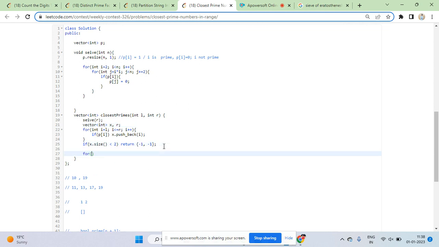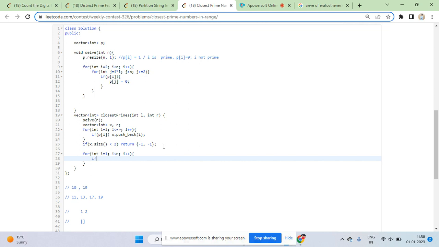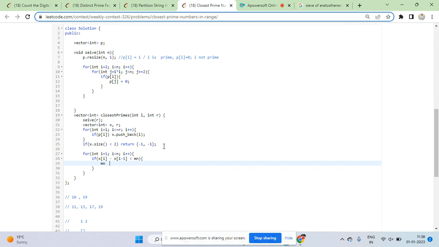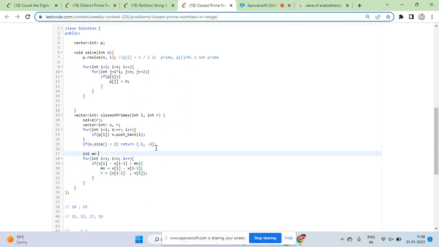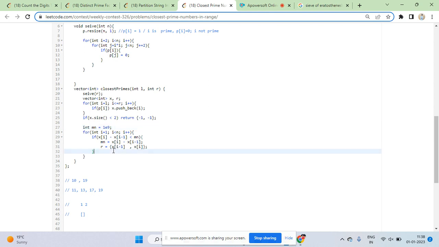Now you will iterate through the vector x and see the difference. If x of i minus x of i minus 1 is less than your current minimum, you will say mn is equal to x of i minus x of i minus 1. And r will get updated to something like x of i minus 1 comma x of i. This is basically those two primes which have the minimum difference. The minimum I will initialize with mn is equal to 1e9, something like that. And at last you have to return this r.